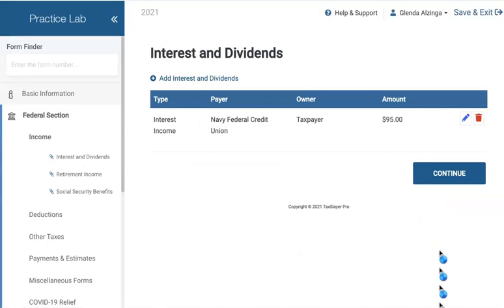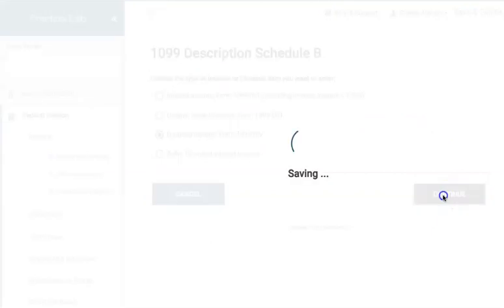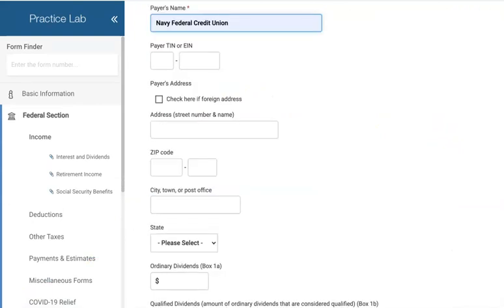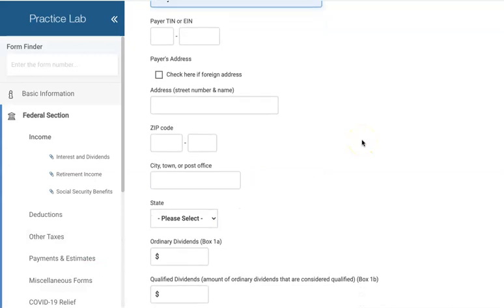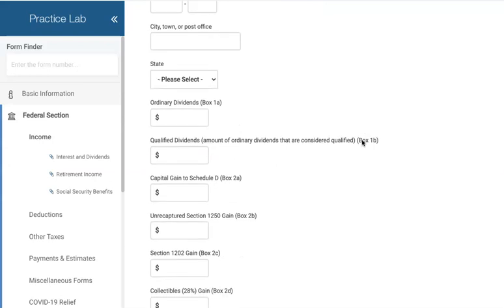So now we're here on the grid page, and we want to add another interest or dividend. This time it's going to be a dividend statement. We click continue, and here we are in the dividend. So again, we put in the payer's name, we skip all of the stuff in between, payer's EIN and address and state, and now we're going to enter whatever are the dollar amounts that are on the DIV form.